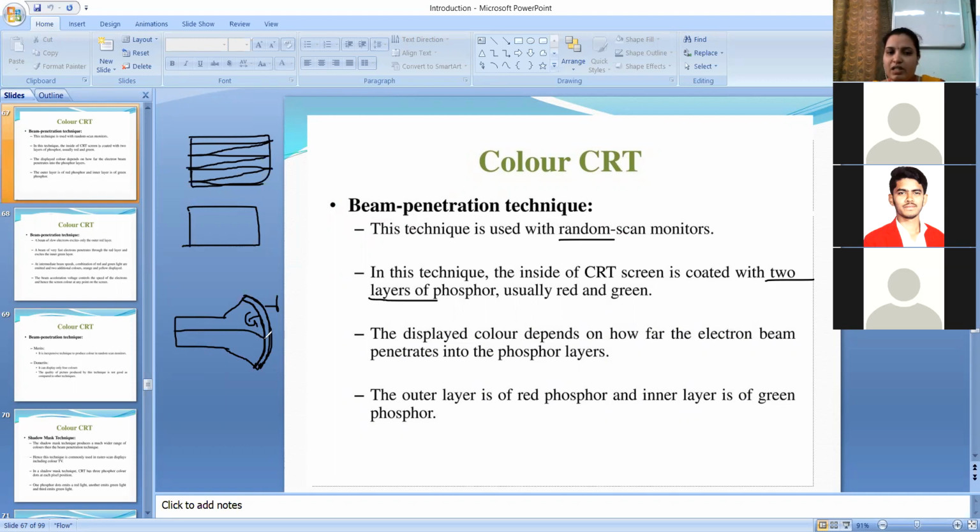So if the speed is less, it will be reaching the green layer only. If the speed is high, then it will be penetrating the green and reaching towards red. And as the speed is varying, the color which you are going to get on the display is also varying. So when it falls on this, you will get the green color generated, and when the penetration is done through it, then you are able to get the red light.